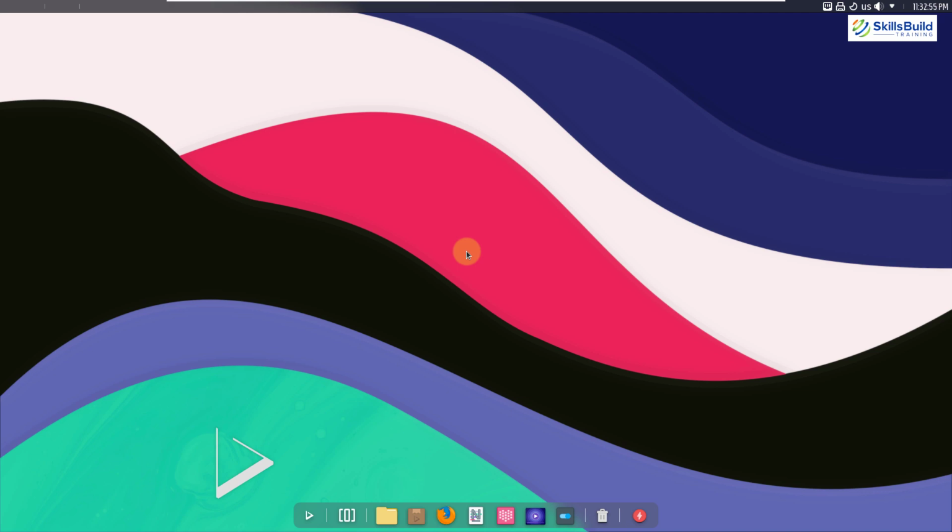So till now, we have discussed 7 different Linux distributions with different features and different things that they had to offer us. So I hope now you know which one is the best one for you and which one you will install.